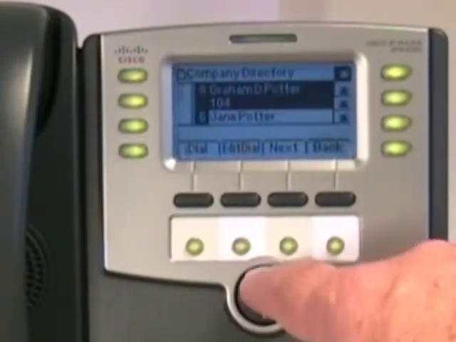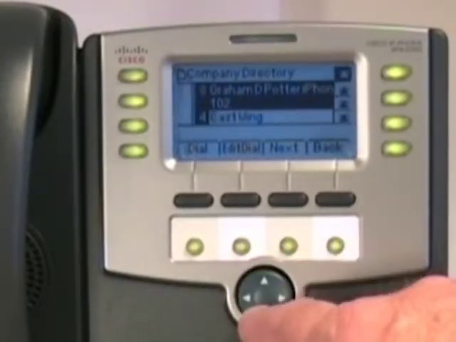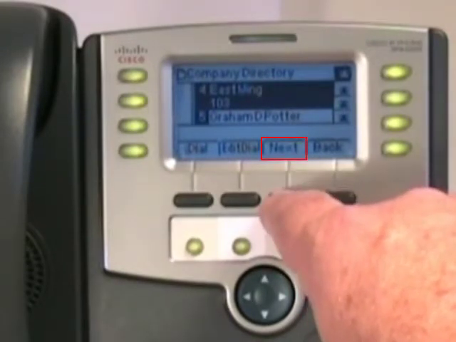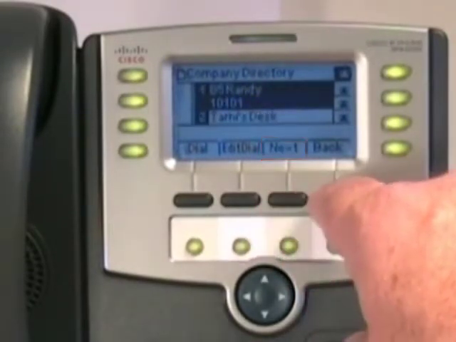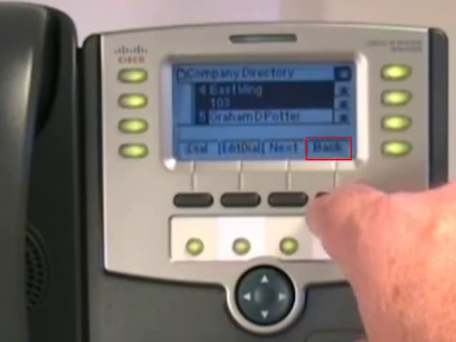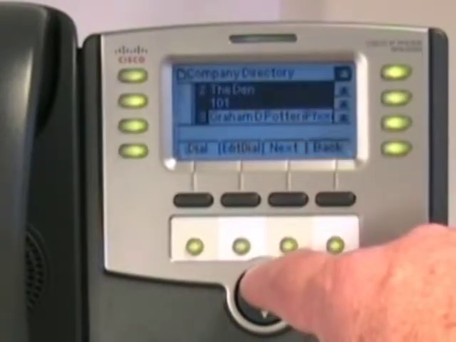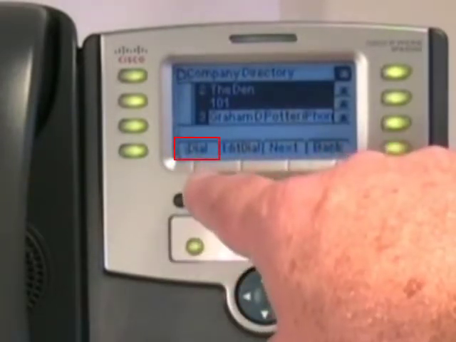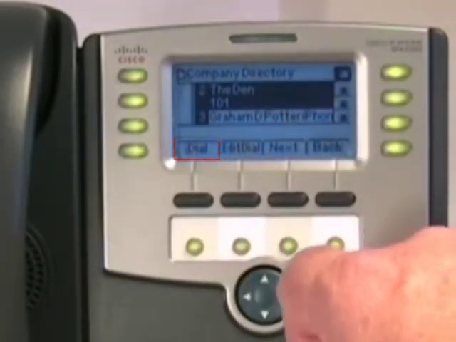This displays in pages of 32 extensions. To reach the next block, press the next soft key. Use the back soft key to return. When you find the number you're looking for, press the dial soft key to dial that extension.